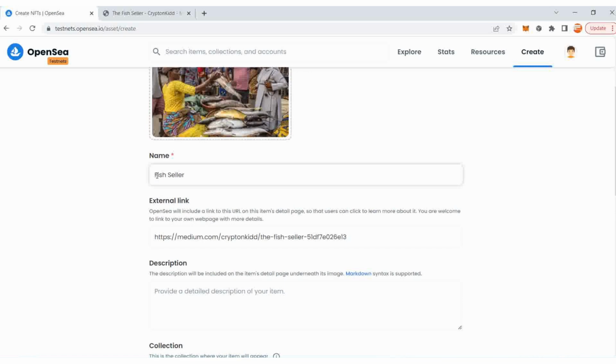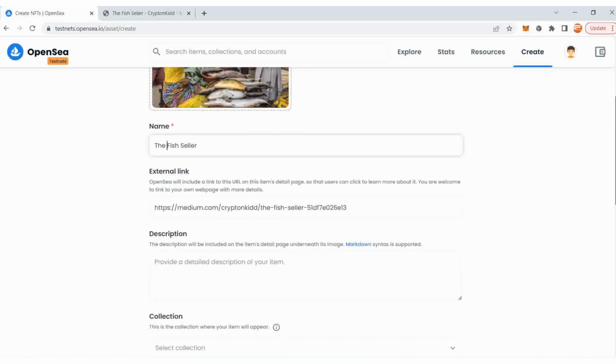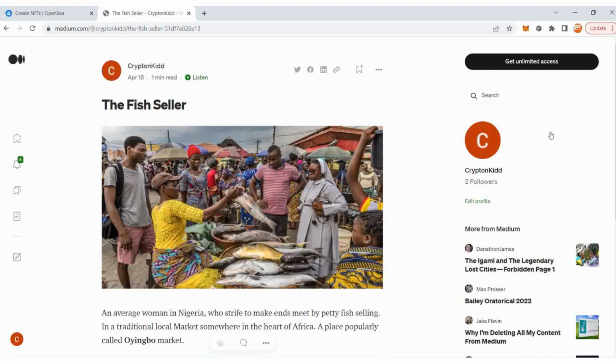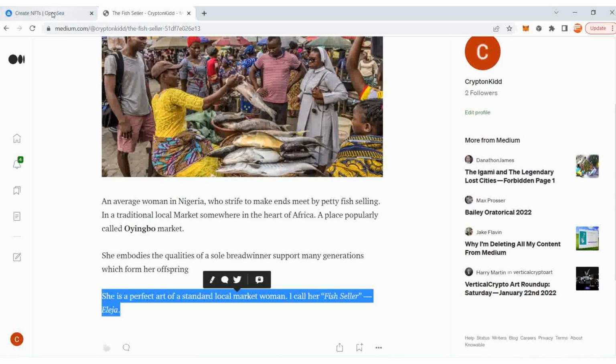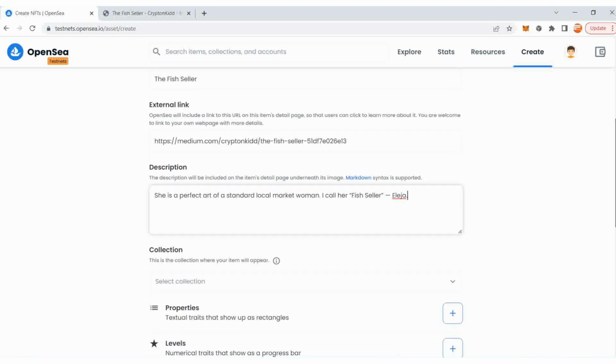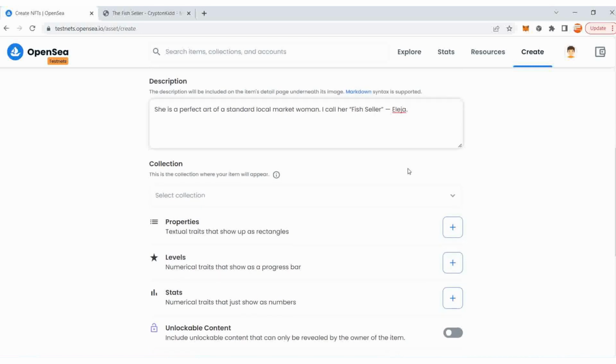All right, the name, the fish seller. Let me just complete that. So here I can give more description on OpenSea at a glance. I can switch here and just grab a chunk of it and just paste that here. That's enough for me for now. So here I have collections. I can choose this NFT item to be part of a collection. Remember the last time I talked about how you can directly upload an item, or you can put all your items in one folder called a collection.